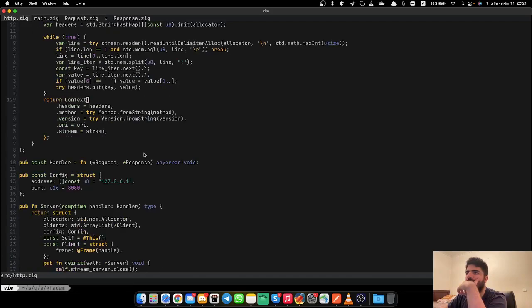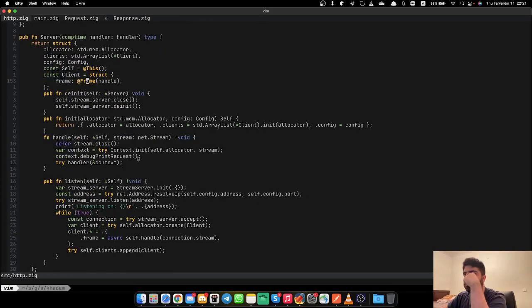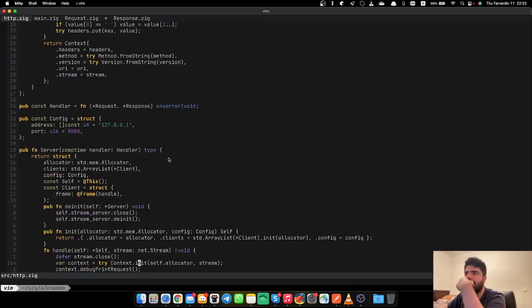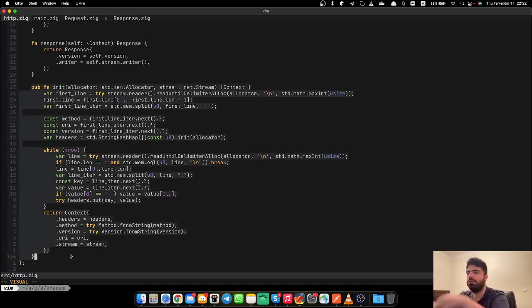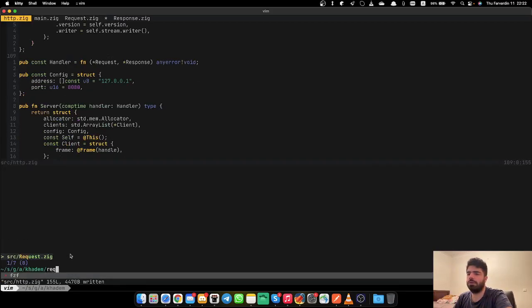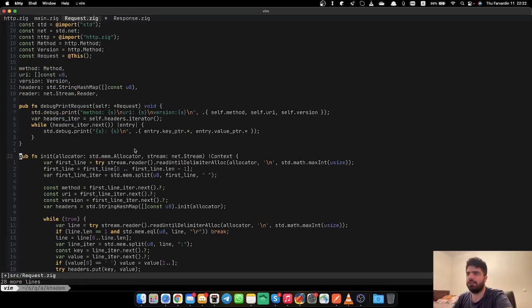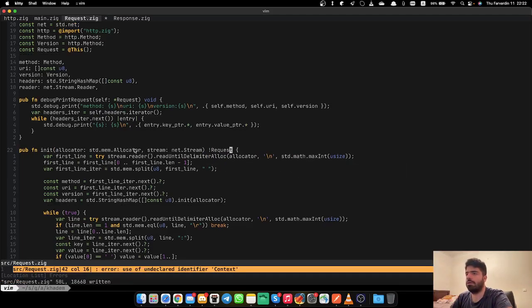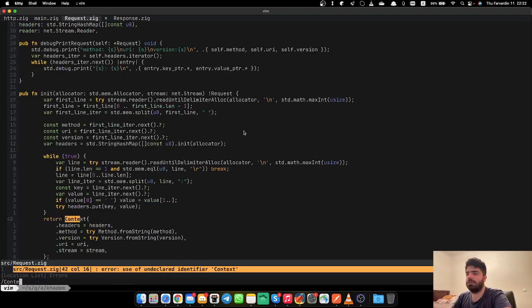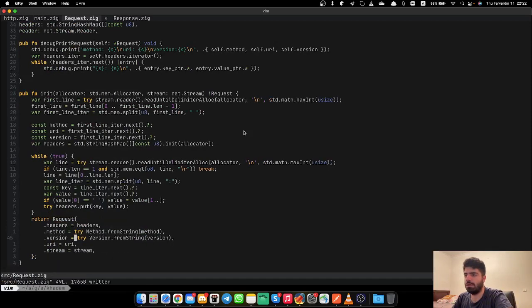And okay, so where we are using the context is basically here. So I create the context. Instead of the context, I can just move this init into request, create the init function that returns a request. It can fail. Where is the context? Stream. A stream is passed. So we're good. So it's stream.reader.